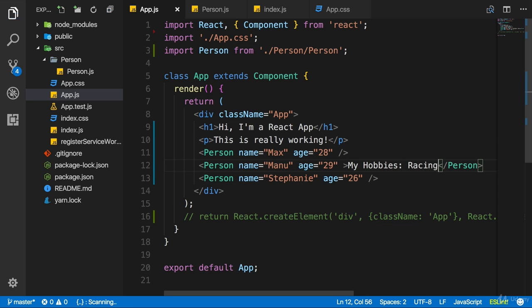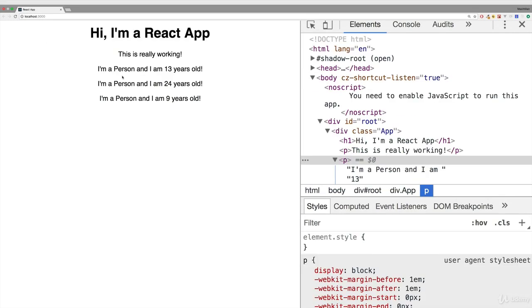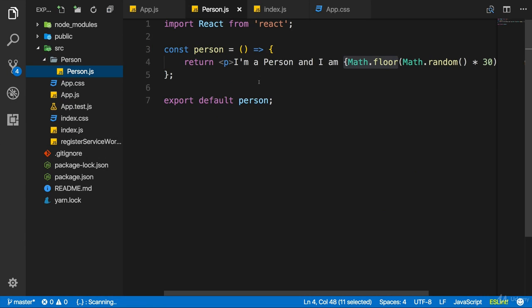Now, with all of that in place, we have to change something in our person component to handle that input. Because by default, of course, if we save this and we reload the app, our output is unchanged. Because we're not using this information. How would we? How would React know what to do with that?